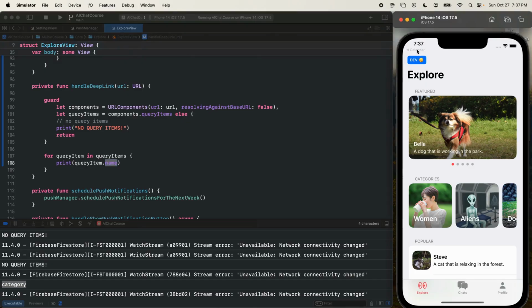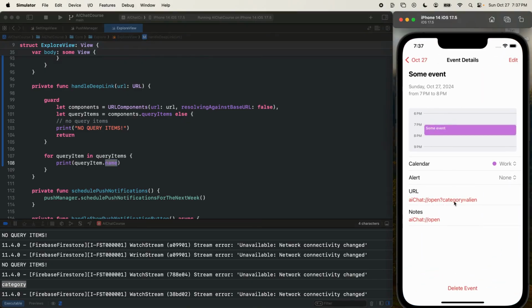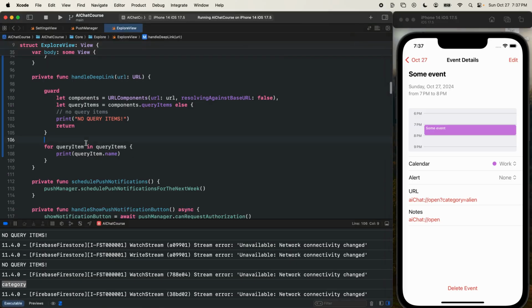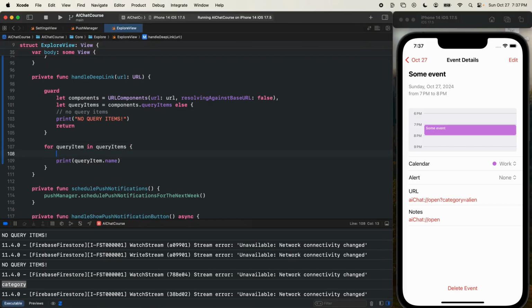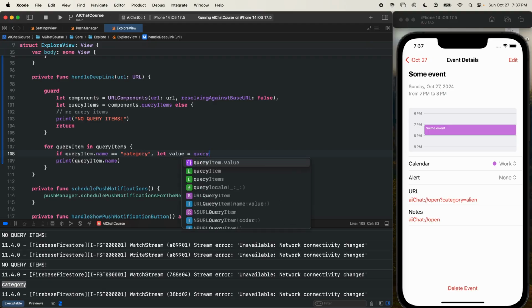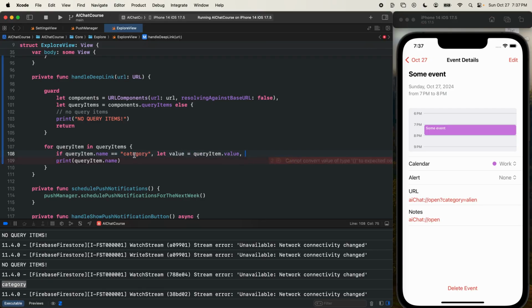So now we can get the word category. We know that it is a category, and now we can get the value for alien. So in here, in our print items, we'll say if query item dot name is equal to category, let value, if the value is equal to the query item dot value. Now this means that the deep link was for category, and we have the category string.